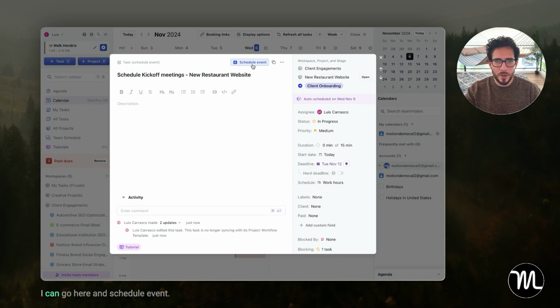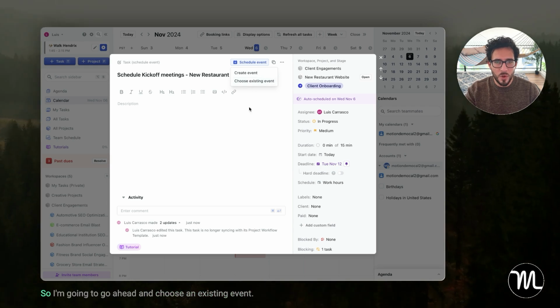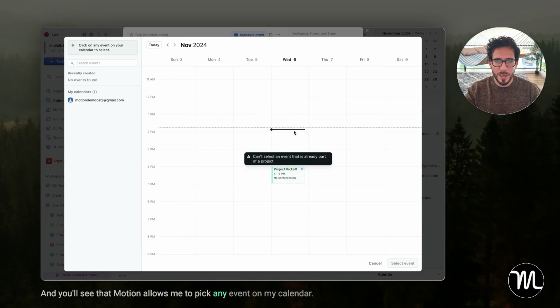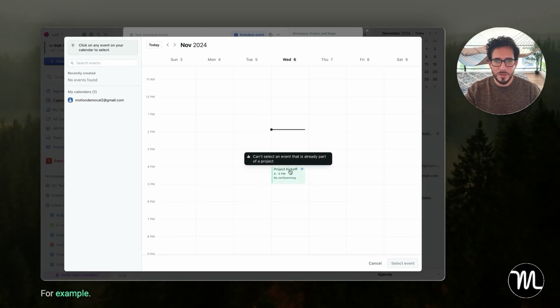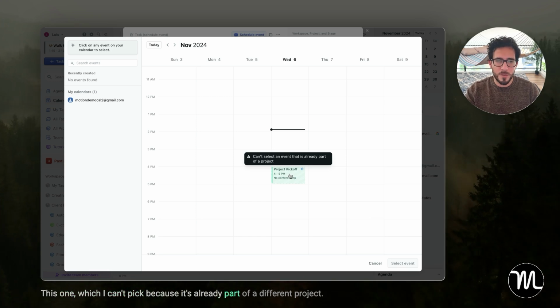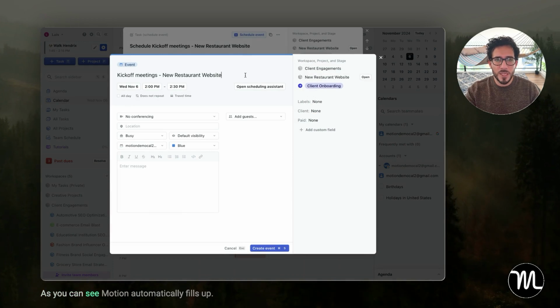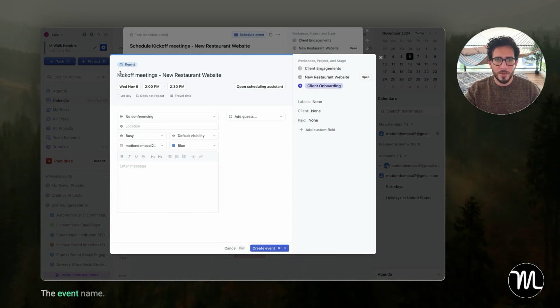With one click, I can go here and schedule an event. I can create an event or choose an existing event. So I'm going to go ahead and choose an existing event. And you'll see that Motion allows me to pick any event on my calendar. For example, this one, which I can't pick because it's already part of a different project. I'm going to go back to schedule event. I'm going to choose create an event. As you can see, Motion automatically fills in the event name.